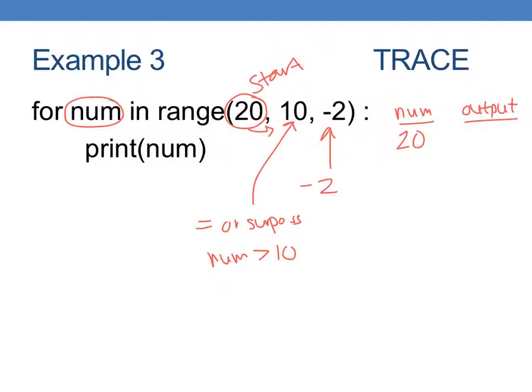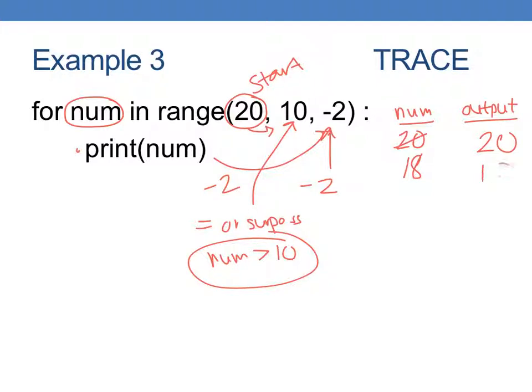So here we're at 20, we're going to print number to the screen. So we have 20. As we're looping up, we subtract 2. So we're at 18. 18 is still greater than 10, so we print 18 to the screen, loop around, and we're at 16. 16 is still greater than 10, so we print it to the screen, subtract 2.